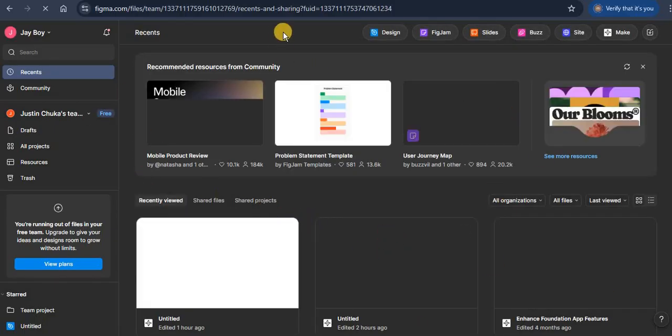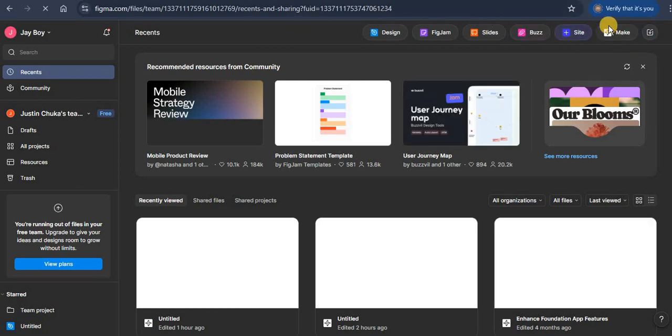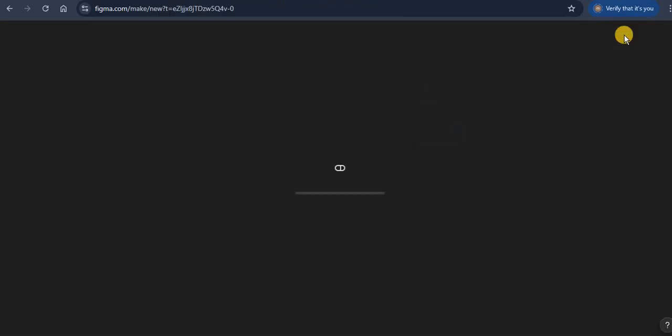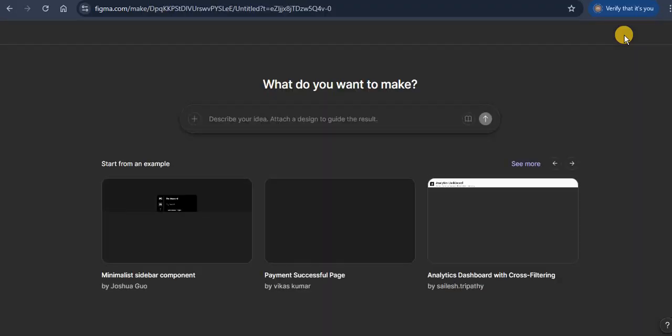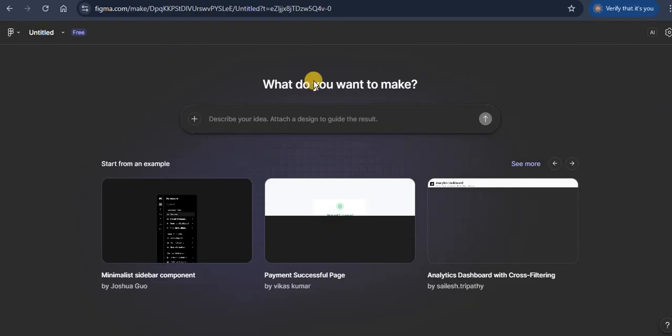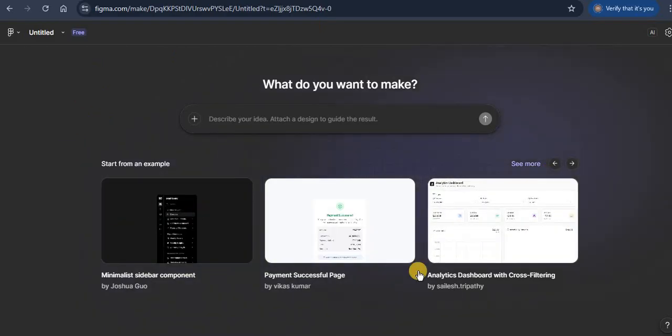All you need to do is to navigate to the navbar and look at all these tabs at the top. Click on the last one which says Make. Now this will take you to the Figma Make interface. So you'll be familiar with this kind of interface where you have templates and then the type bar, where you can add your idea to vibe code.